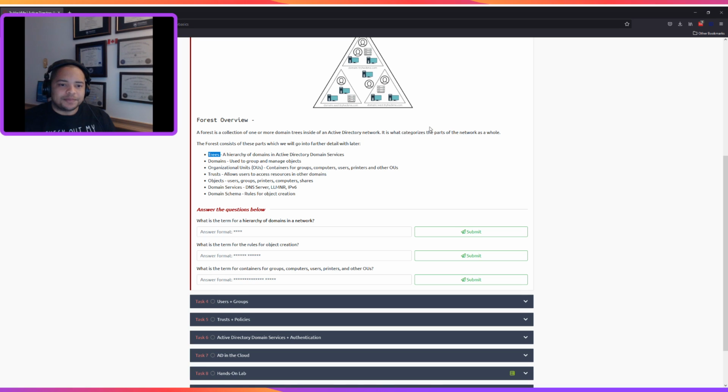Okay. Trees. A hierarchy of domains in Active Directory domain services. Okay. Domains used to group and manage objects. Organizational units, containers for groups, computers, users, printers, and other organizational units. Oh, can you have organizational units within organizational units? Okay. Trusts allow users to access resources in other domains. Objects, users, groups, printers, computer shares, domain services, DNS server, LLMNR. Don't know what that is, so maybe they'll tell us. In IPv6. I feel like that's going to be like a link layer or something or other, but I have no idea.